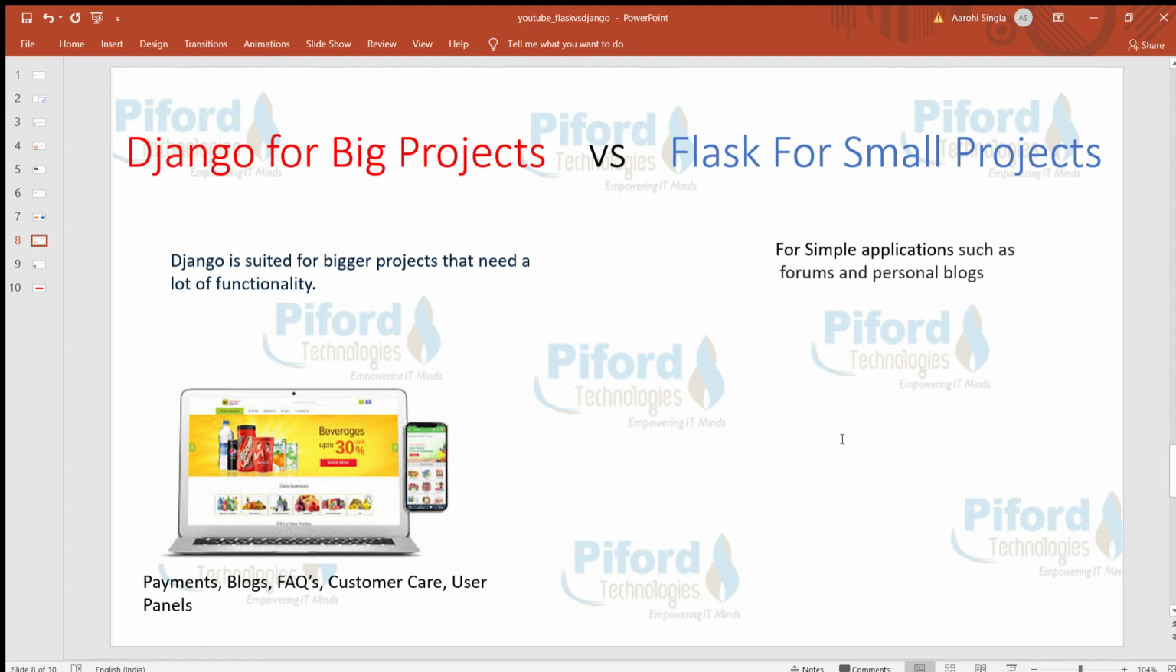And Flask, I just told you, use Flask for small websites. Now, suppose you want to create a website just for blogging, right? You just want to write blogs on that. Then you can use Flask in that. Flask is very good for small applications.